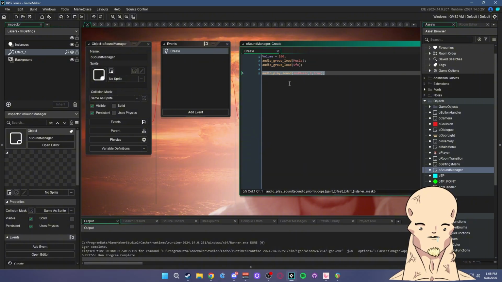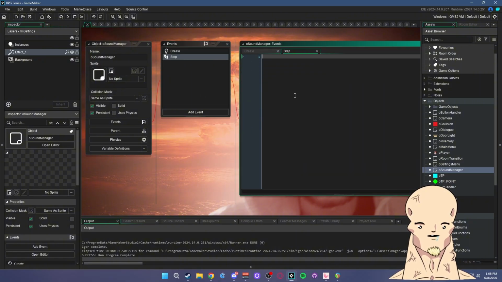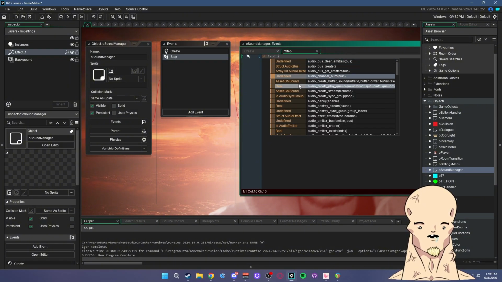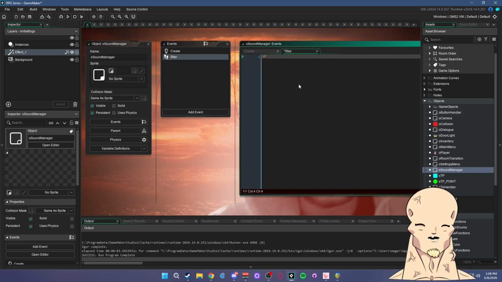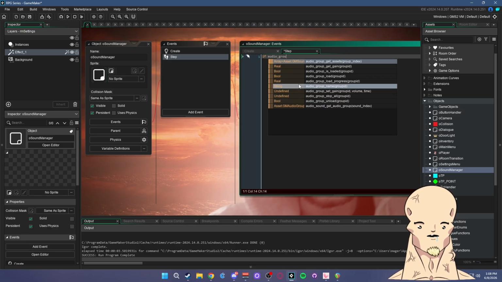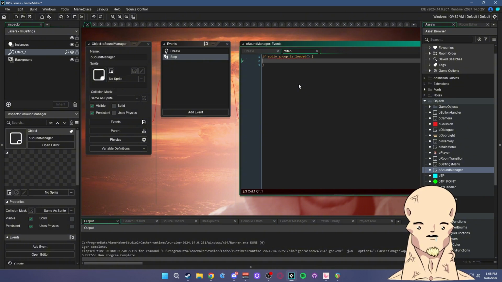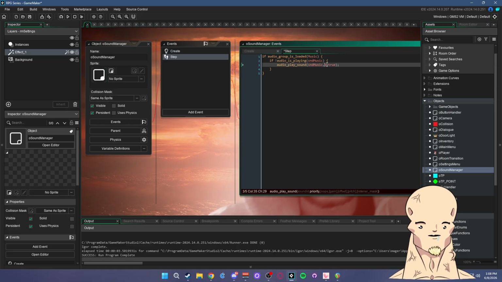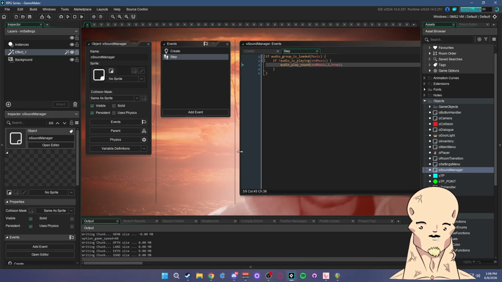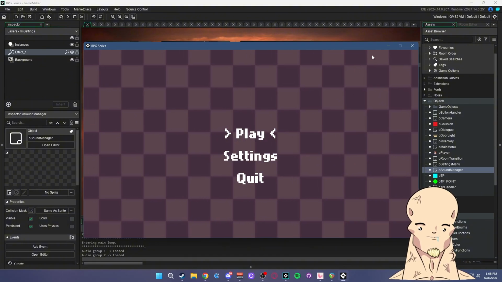So what we're going to do here is in the step event, we're going to say if audio group is loaded for music, and if not audio is playing SND music, then we are going to say audio play sound music 1 true. Now if we run this, now it runs just fine.